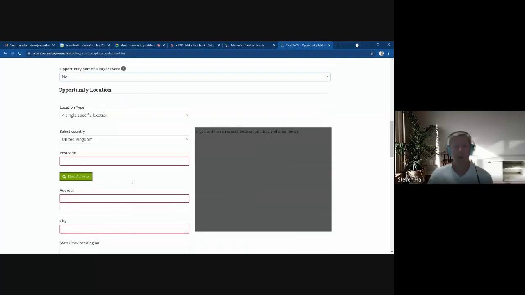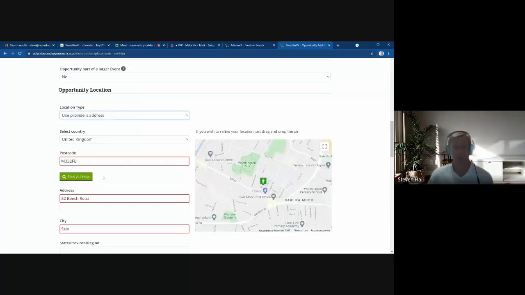So this is about where the volunteer needs to turn up. Now, if it was a library, then I'm guessing the opportunities are also going to be at the library, in which case I can just select use provider's address. If it was a different location, and I knew exactly where it was, but it wasn't the library, then I could say single specific location and put in the address details and move the marker around on the map as well. If it's in the middle of a park, I could get it nearby and just drag the marker into the middle of the park where it is, and that will be reflected on the volunteer side when they're seeing where it is.